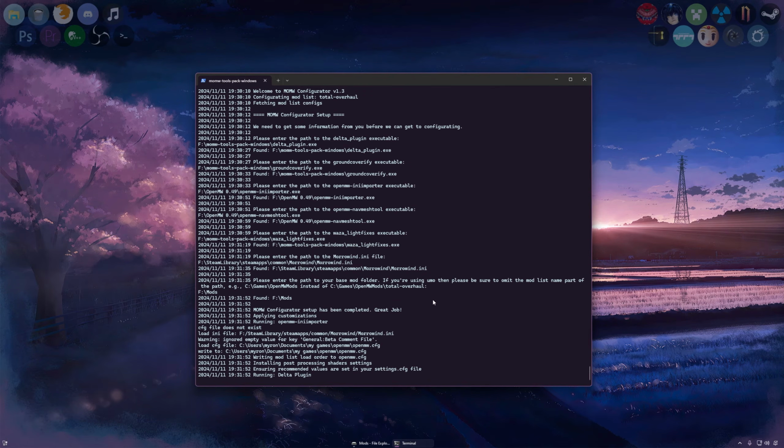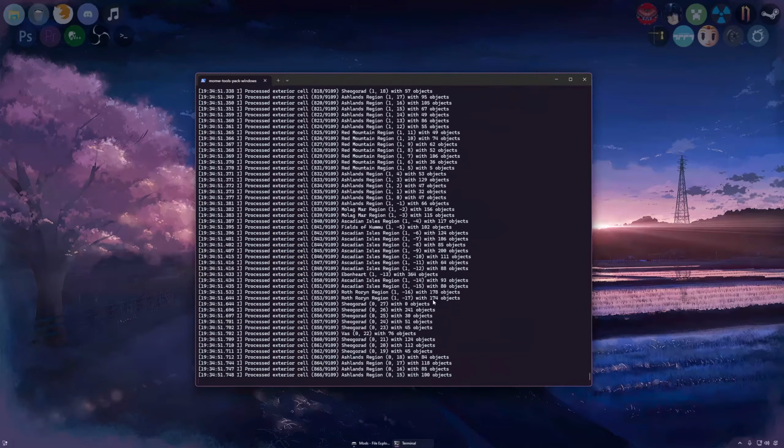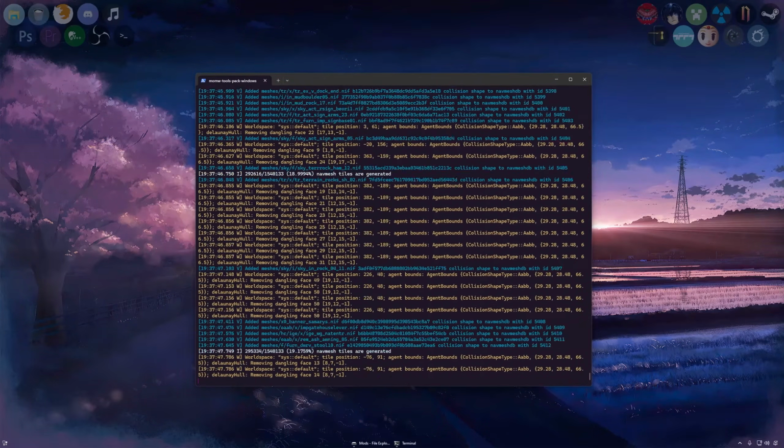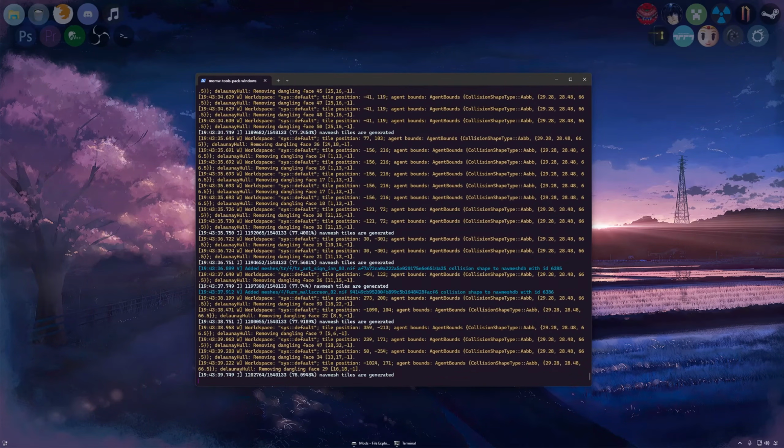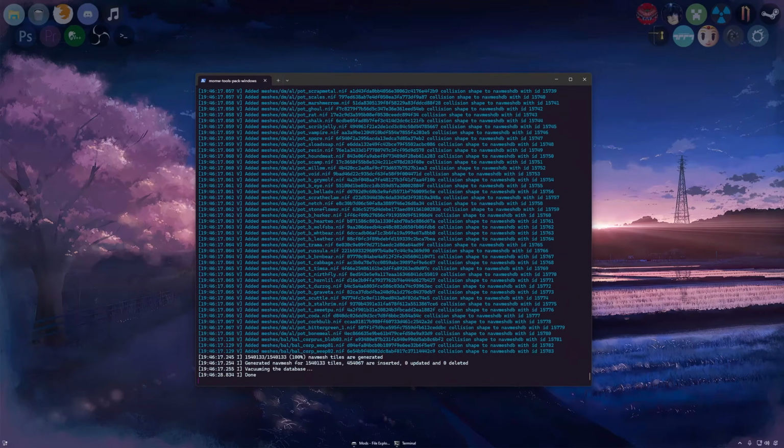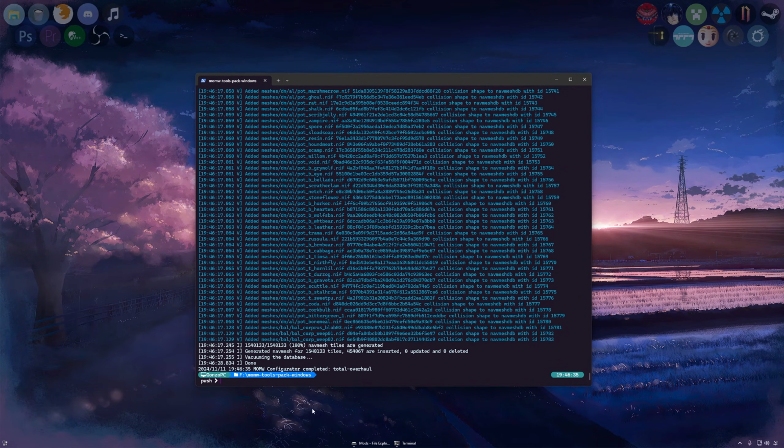Once you complete the setup, the momw-configurator will take some time to finish setting up your Modlist. Depending on your hardware, this can take quite a lot of time. Most of this time is taken up by running the navmeshtool, and you only need to run that tool once per Modlist install. Eventually, you'll get a message that the momw-configurator completed for your Modlist.